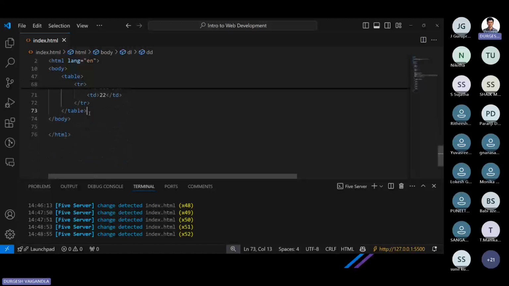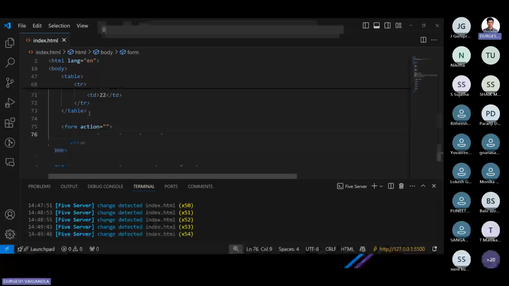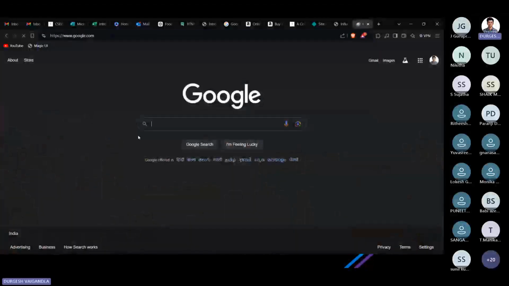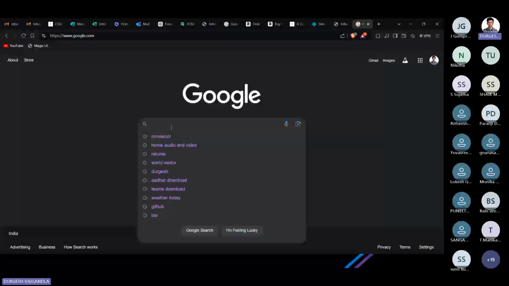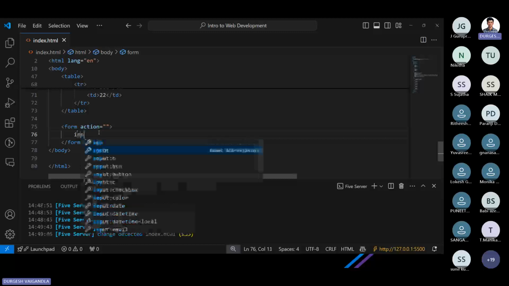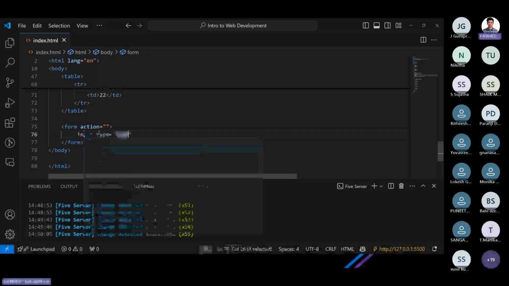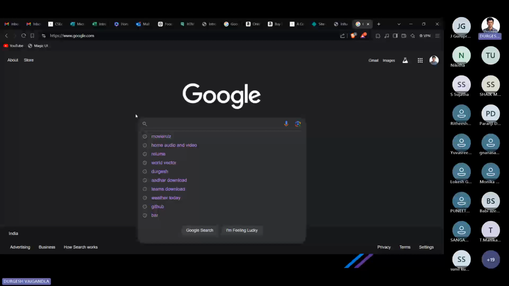Okay, let's move to the final thing, the forms. A lot of people use forms because even if we go to google.com, this is built using forms, because whatever you search will be taken by an input. There are a lot of input types. I can't even count them. There are a lot more things.